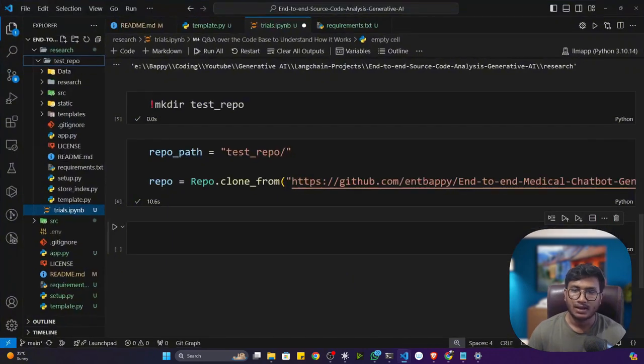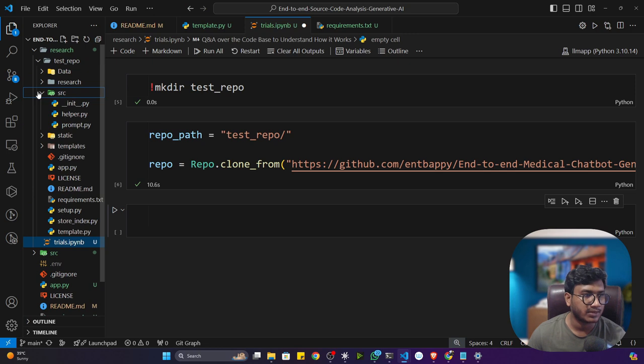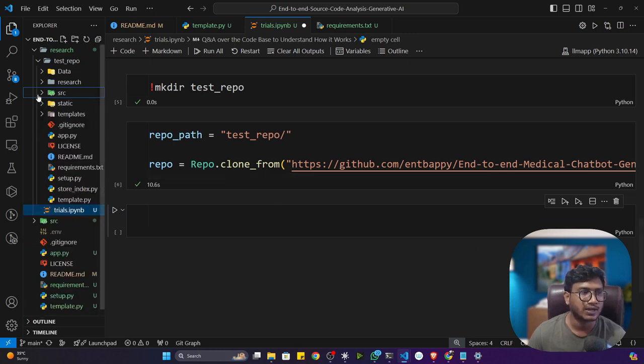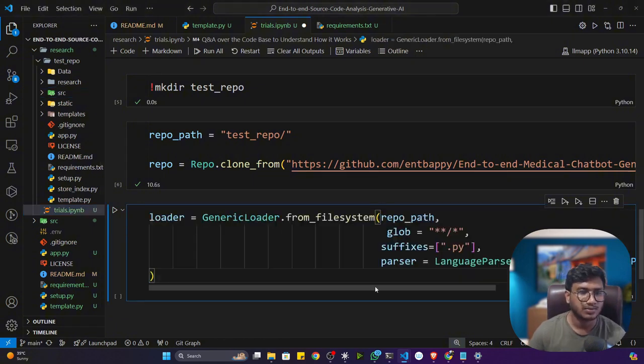Amazing. The next thing will be loading all the code, all the data from this repository itself. All the Python files will be loaded, that means we'll be extracting all the source code. For this, I'm going to use this code snippet. So here is the code snippet, guys.